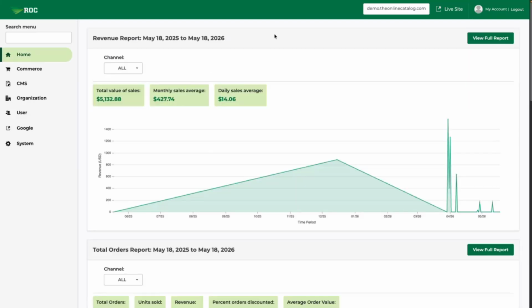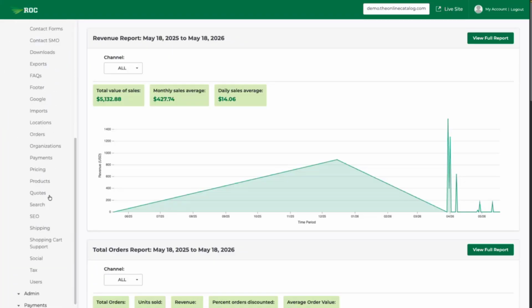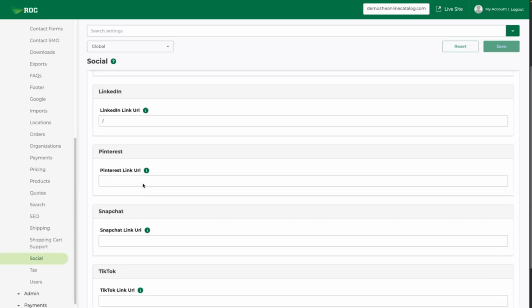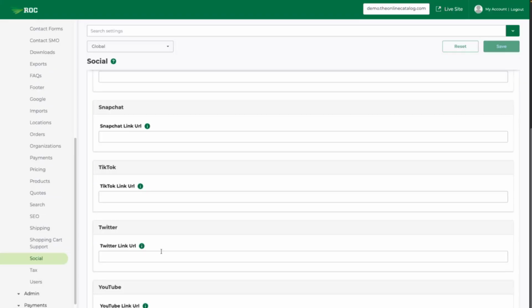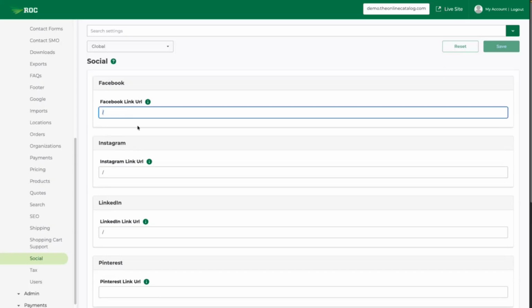We also have support for social media links to be featured on your website. To set up your social media links, go to System, Settings, and then go down to Social. Here you'll be able to enter in your Facebook, Instagram, LinkedIn, Pinterest, Snapchat, TikTok, Twitter, or YouTube URL. Make sure when you're entering in the URL that you're including the https:// and then the actual site name. If you do not put in the full URL in this section, then it is not going to redirect to the correct site.